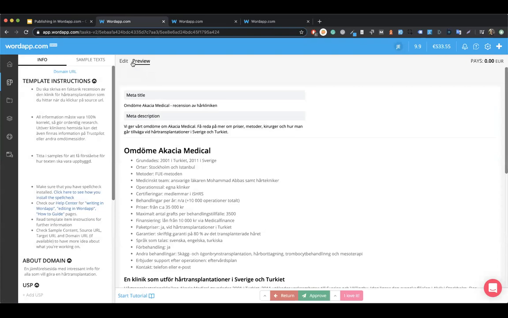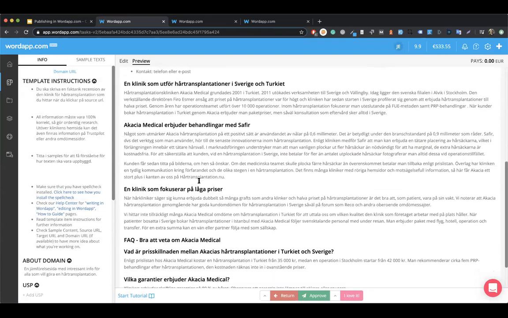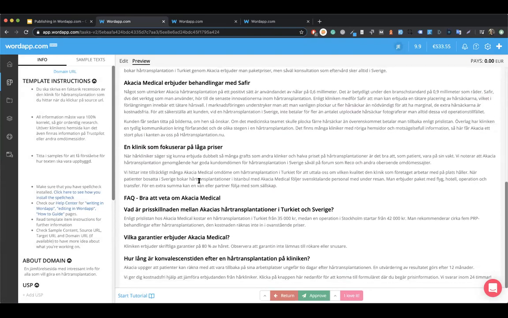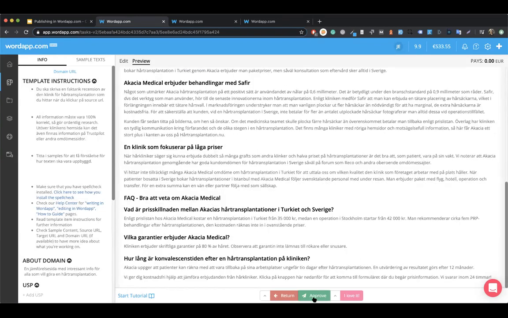The text is opened in preview mode. In the preview mode, I can see the meta title, the descriptions, and I can read through the entire text, making sure everything is good here. When I am completely happy with the text, I can click approve. When I approve, that's it. The text is approved. Everything is fine. Writer and editor get paid, we charge your balance, and you can move on to the next task.